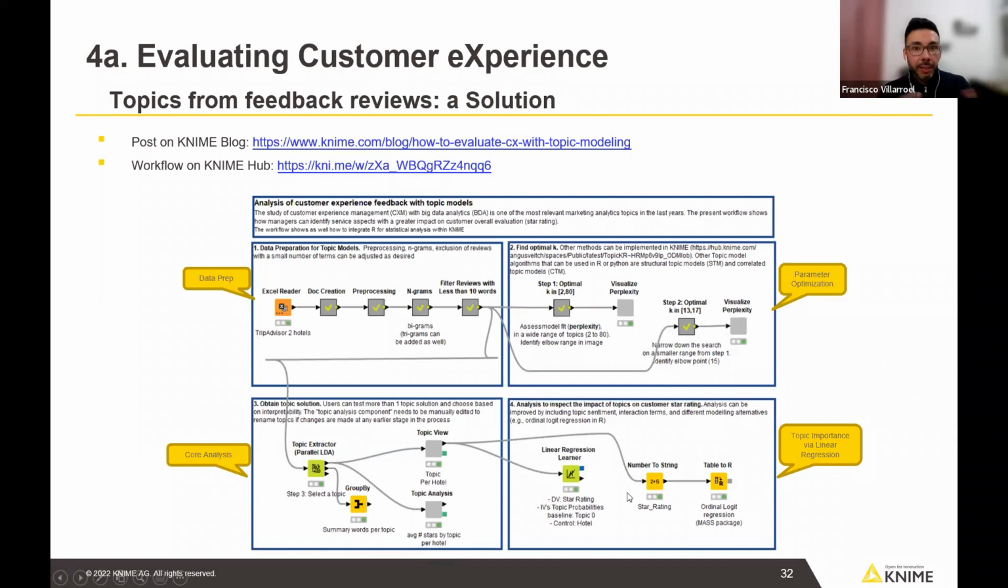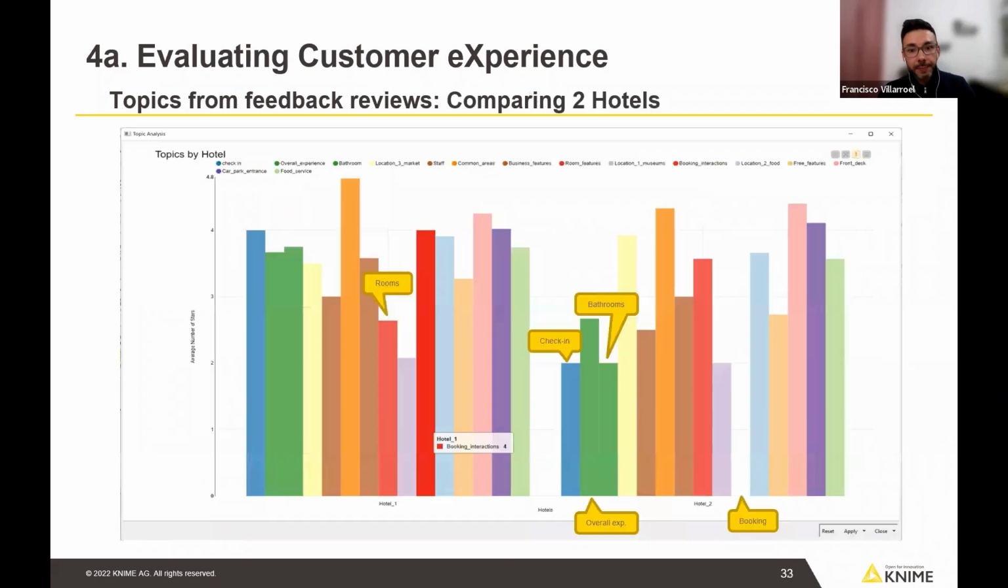We can do that internally with KNIME, with the linear regression learner, or if we want to do some more advanced statistics, we can switch to R. That's why we have this table to R node, which allows us to perform an ordinal logit regression, which is a little bit more sophisticated analysis of our data. Good. So next slide.